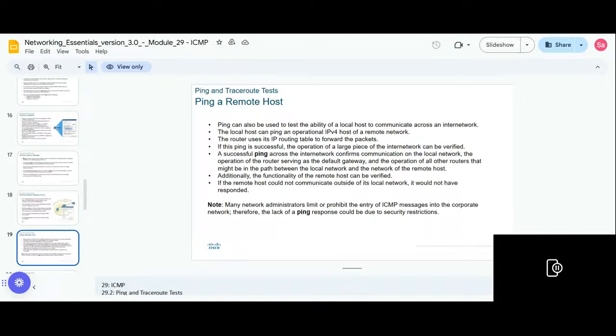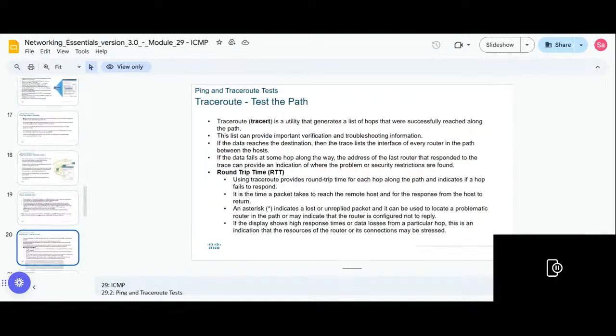Some corporations limit or prohibit the entry of ICMP messages into the corporate network. Therefore, the lack of a ping response could be due to security restrictions.